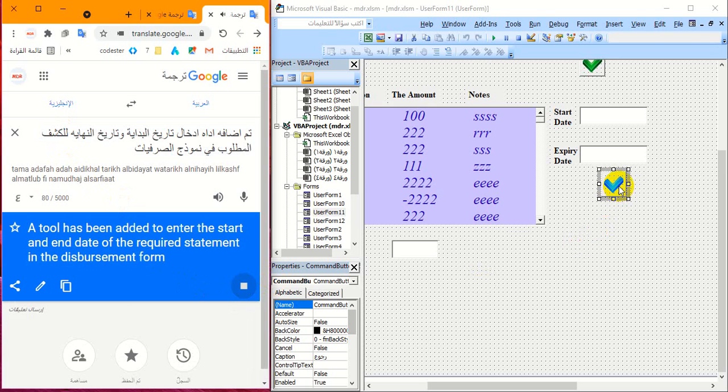A tool has been added to enter the start and end date of the required statement in the disbursement form.